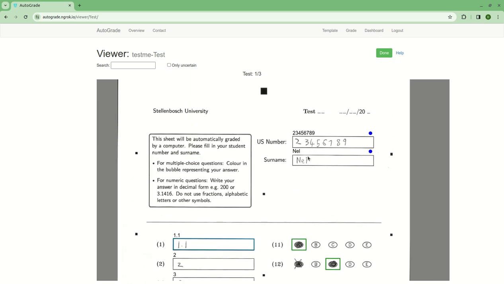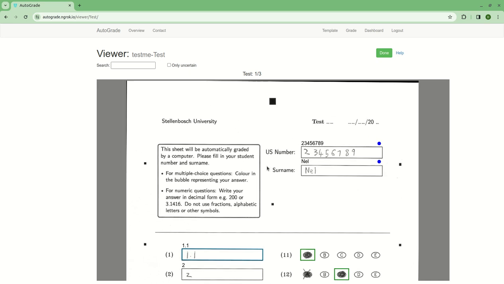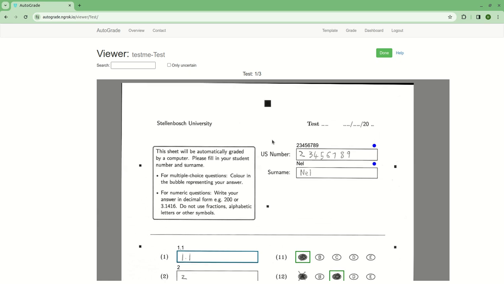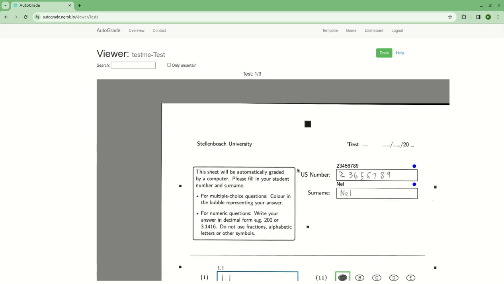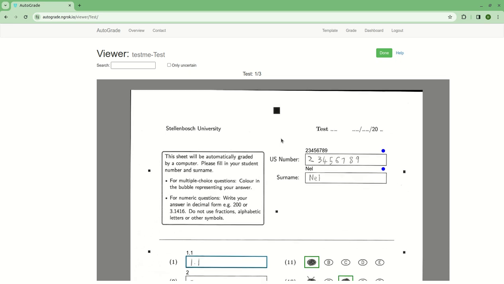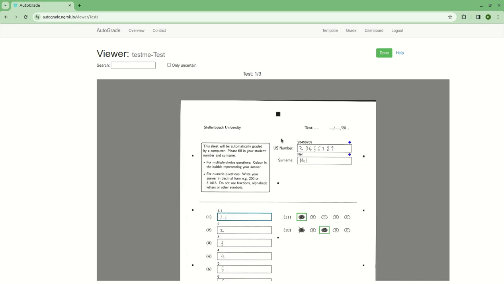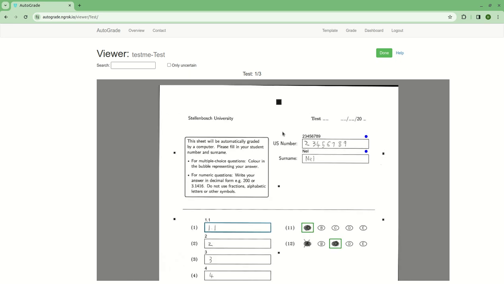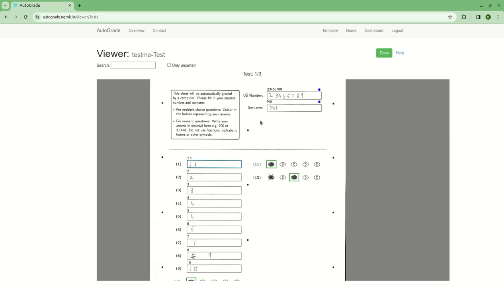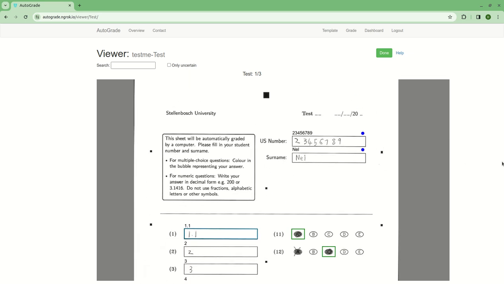So just to go through the controls of this viewer, if you click on the canvas, you can use your mouse to translate the image. For example, you can move it up or down. You can also scroll to enlarge or shrink the test itself. It is recommended that you use your keyboard for all these inspections as it's much faster.